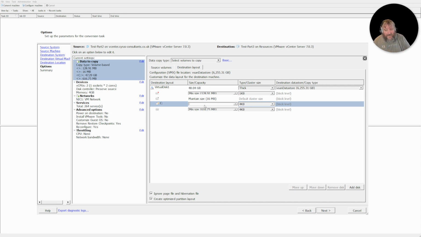I'm going to select the destination layout. This is the source volumes. So I'm going to select the destination layout. And for my virtual disk C, which says maintain the size at 47.29 gig, I want to type in a size in gigabytes. Now, the reason it says minimum size is 22, because there's currently 22 gig of data on the disk. So it can't be smaller than that. So you can actually go smaller here. You can reduce the size of this.